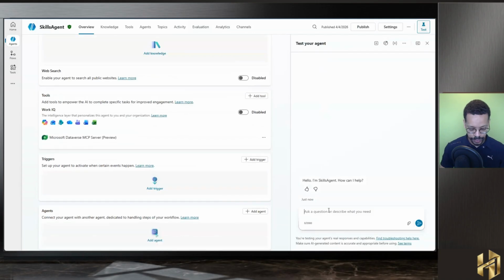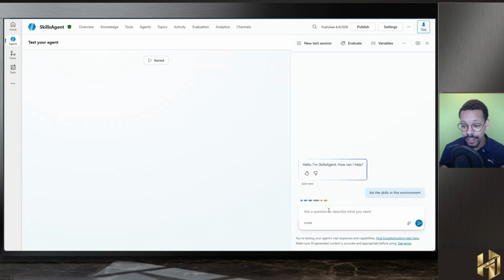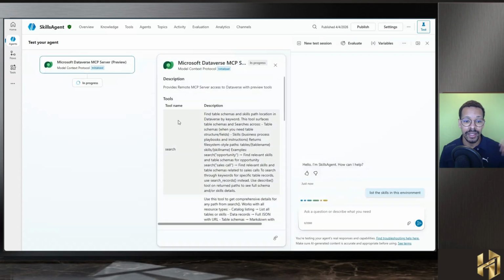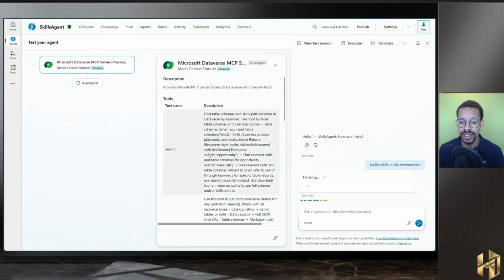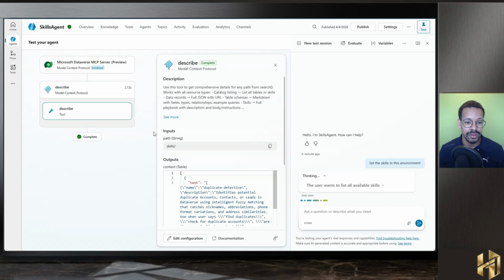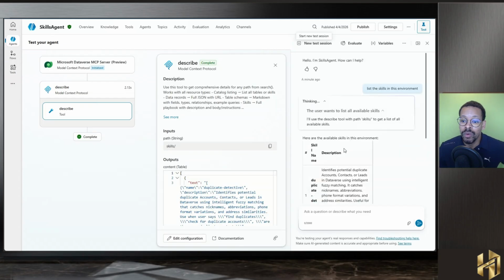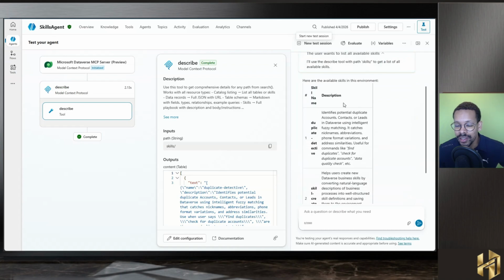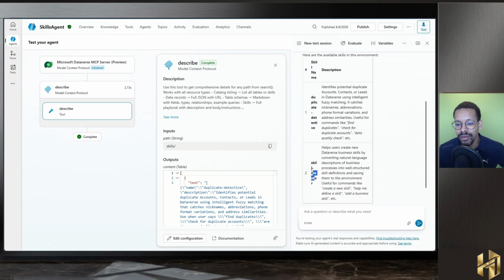So you can ask, list the skills, and once you list the skills in this environment, you will get a table of the skills, and you will see the MCP server gets triggered, and it goes through the different tables, and you will see what is happening in the back there. The UI is not that good, but you will see duplicate detective and skill creator.